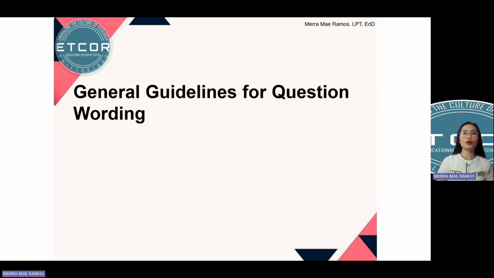General guidelines for question wording. It is important to carefully craft survey questions to ensure that they are clear, unbiased, and accurately capture the information researchers seek to gather. Clearly written questions with consistency in wording increase the likelihood of obtaining accurate and reliable data. Poorly crafted questions, on the other hand, may sway respondents to answer in a particular way, which can undermine the validity of the survey. The following are some general guidelines for question wording.